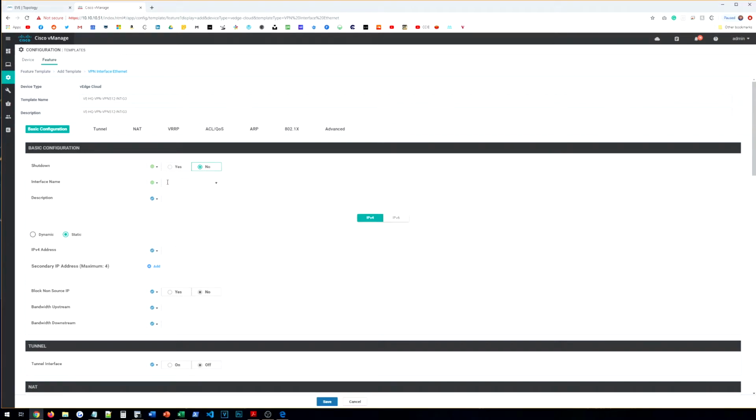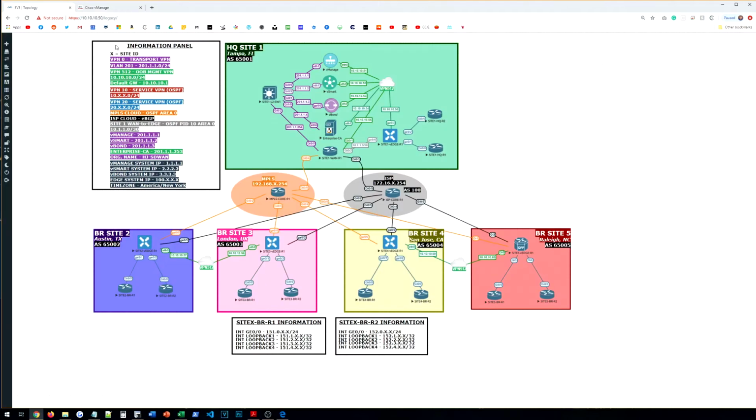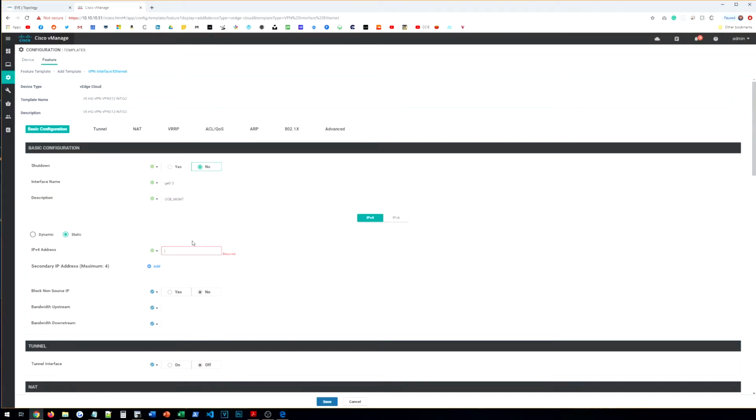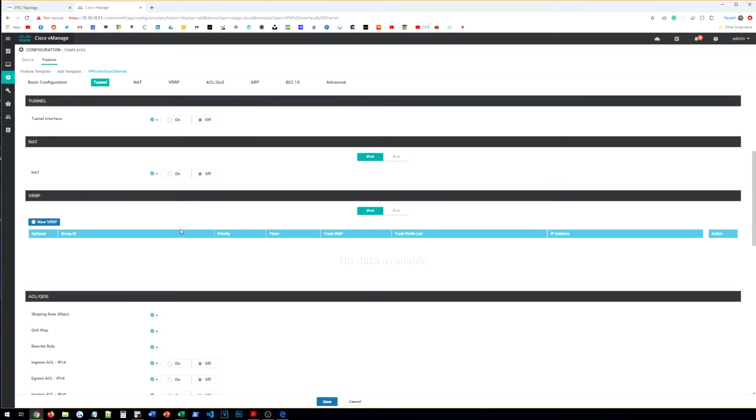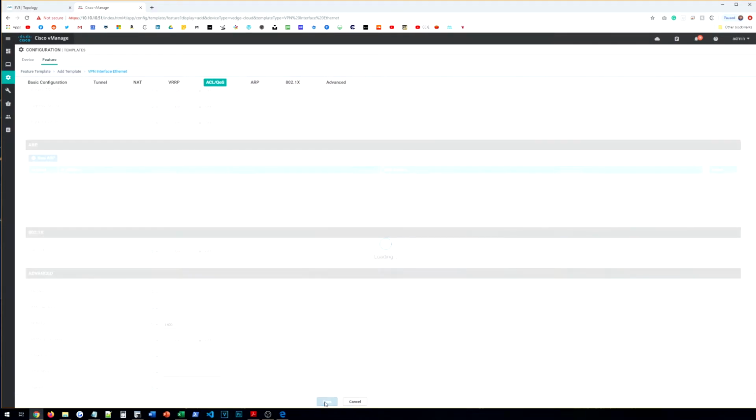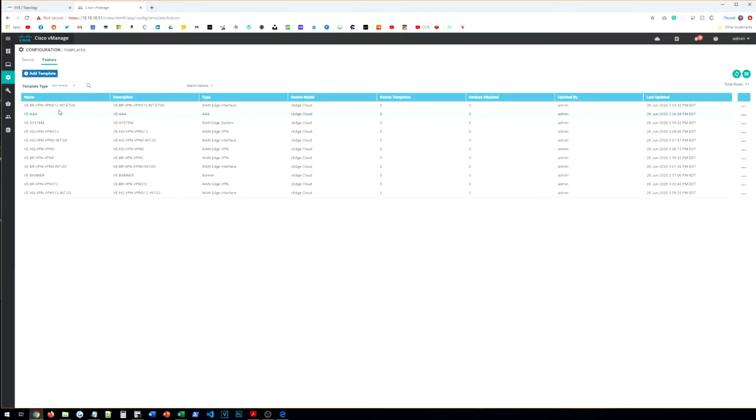Shutdown no, interface name GE03. Description is going to be out-of-band management. IP address, I can give this one globally because again I'm pushing it to one device, 10.10.10.56/24. We can leave everything else as default here. Click save. And we are good.